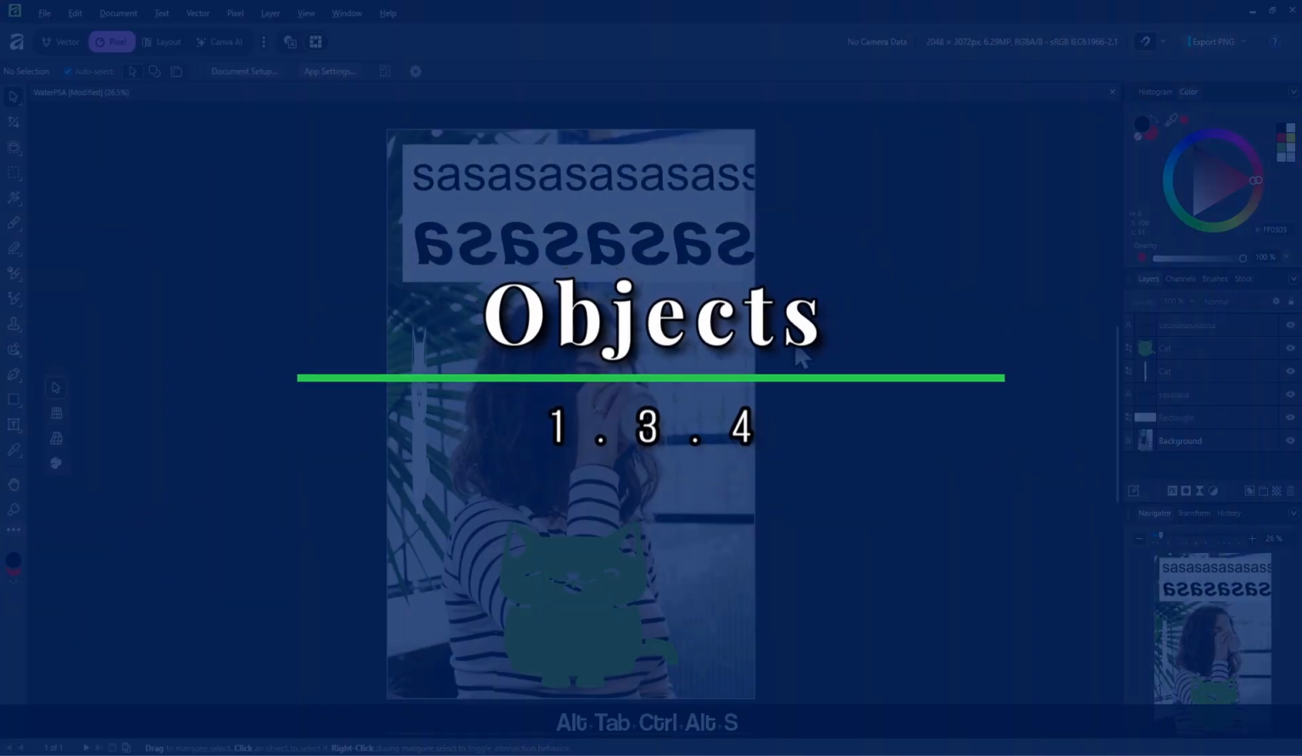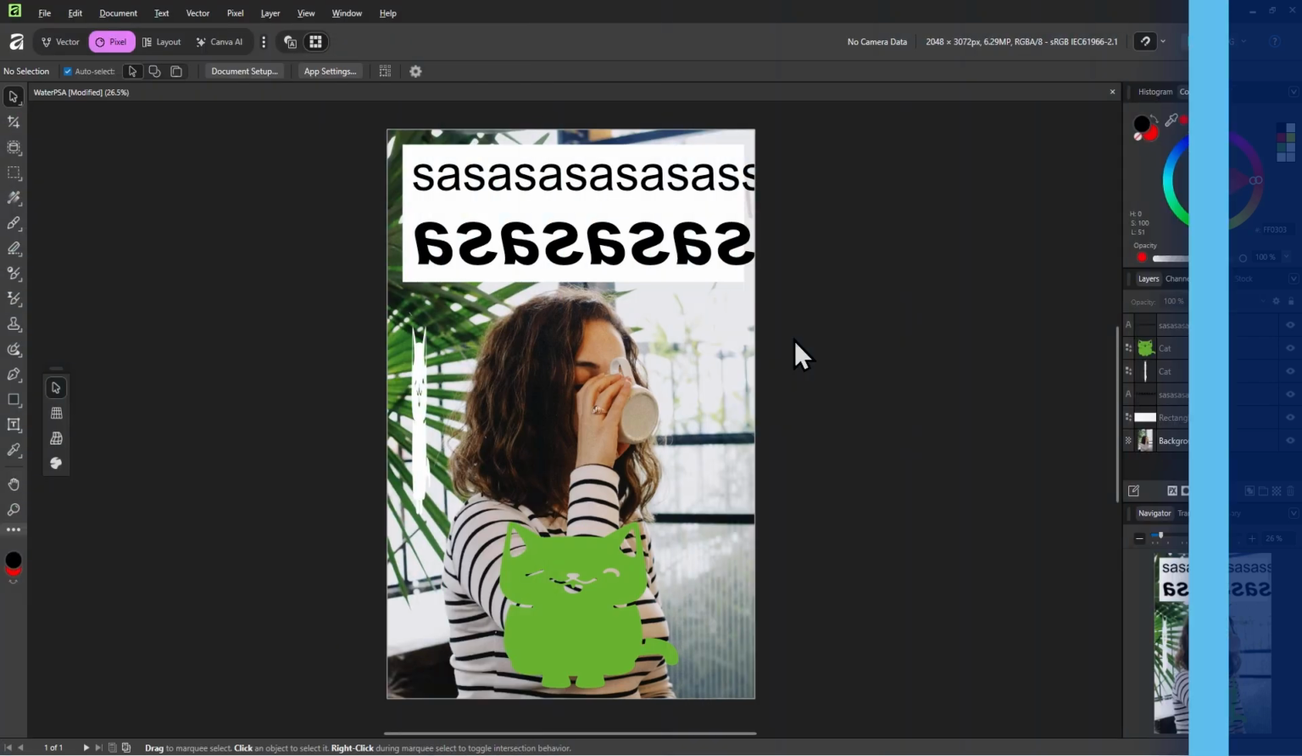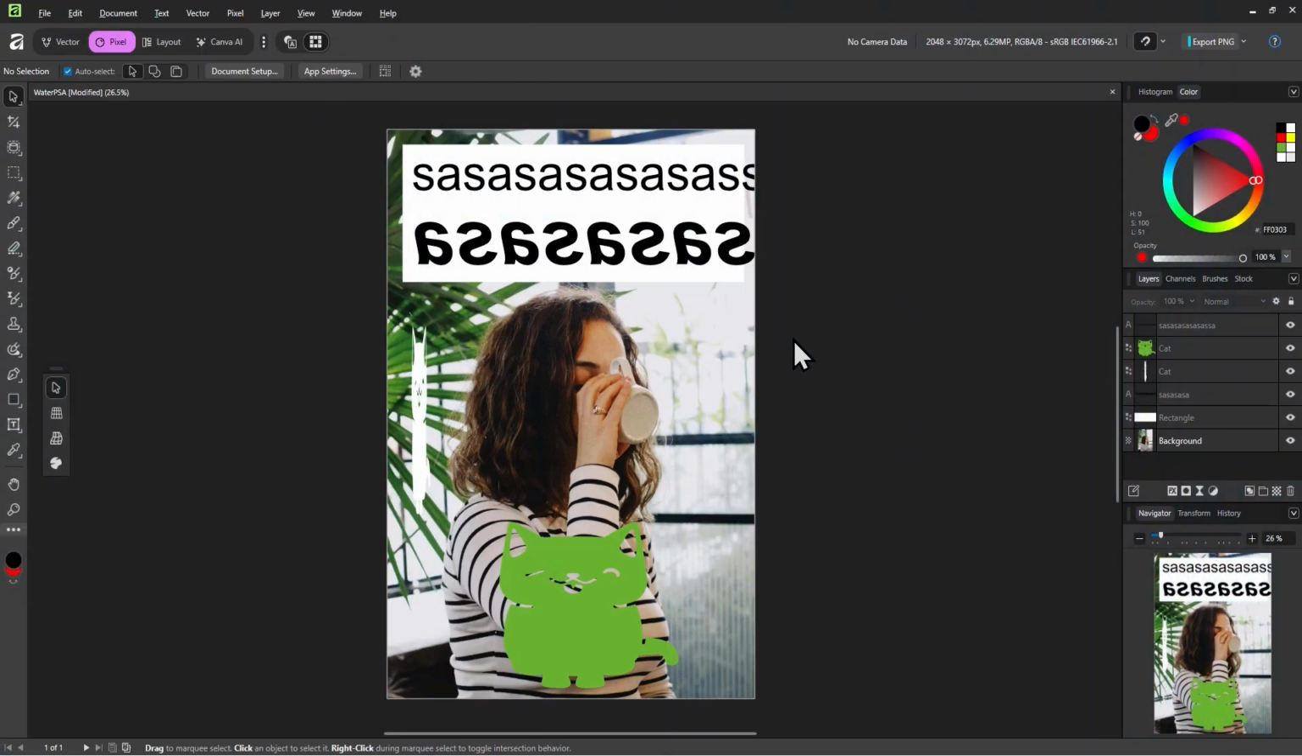So that cat that I just edited the color of and deleted is called an object. So what are objects? Objects are basically everything in your Affinity canvas. Whether you're making an icon, drawing an artwork, or editing a photo, anything that you do in Affinity will be made up of these objects. So you can think of objects as the building blocks, the elements that make up your Affinity project.